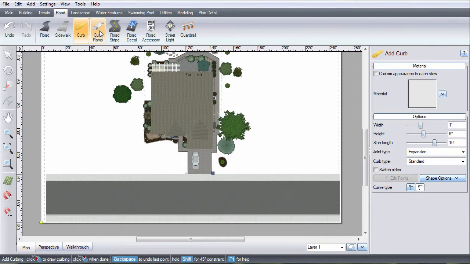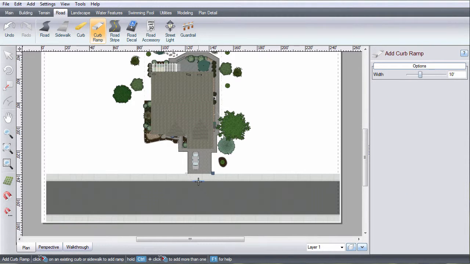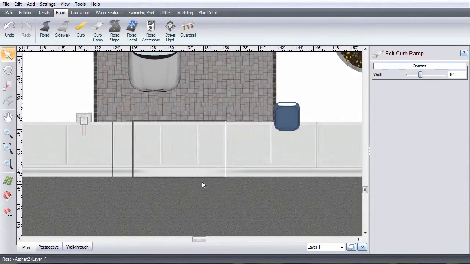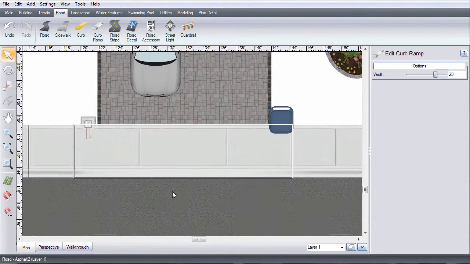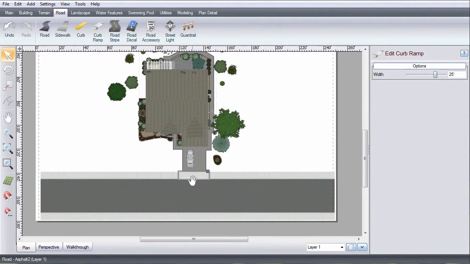To add a curb ramp, click here. Left-click to place it. Then use this slider to adjust the width, or you can manually enter in the amount. Now let's add a road stripe.